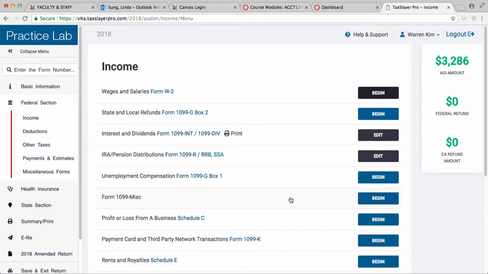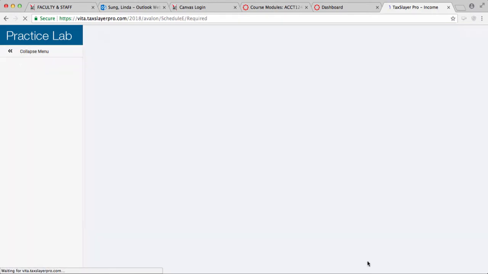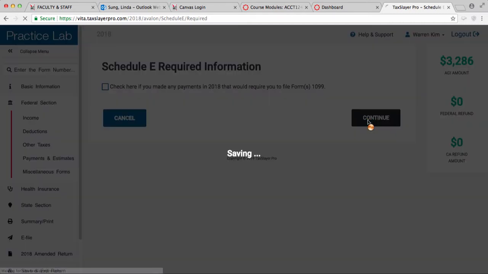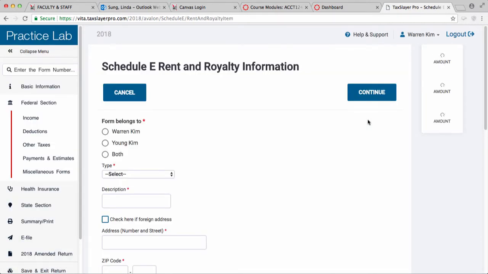All right, so we're going to go to Schedule E now to prepare the rental income. If you make any payments for services in the amount greater than $600, you are required to issue a 1099 to the recipient. In this case, we're going to assume there is none.